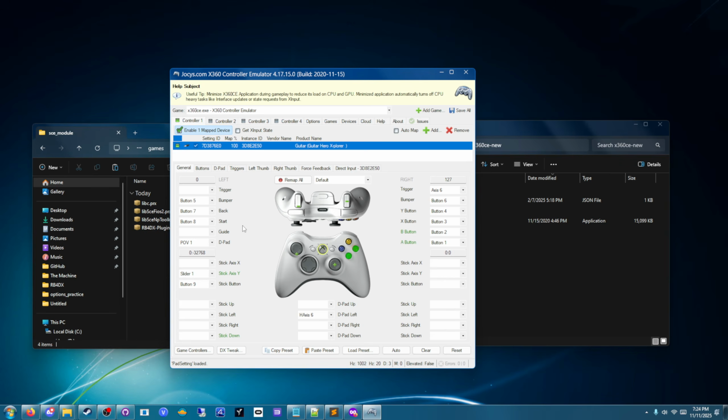A is green, B is red, Y is yellow, X is blue, left bumper is orange, that's all the same. D-pad, all the same. The differences are in whammy and tilt. Whammy is left stick up, as you can see it's already bound here. So pressing the whammy bar all the way down should have the left stick in the all the way up position. Right there you can see the plus go all the way up. And tilt is right stick down.